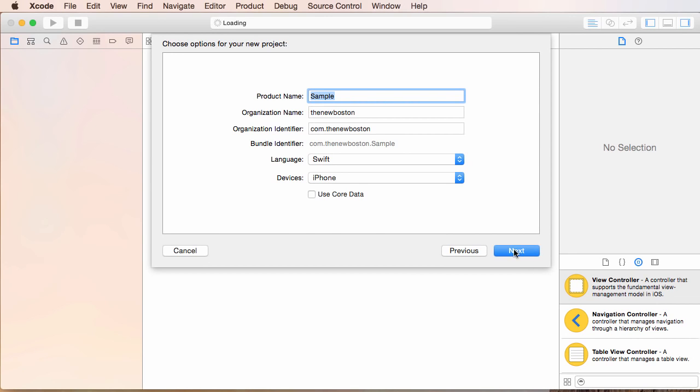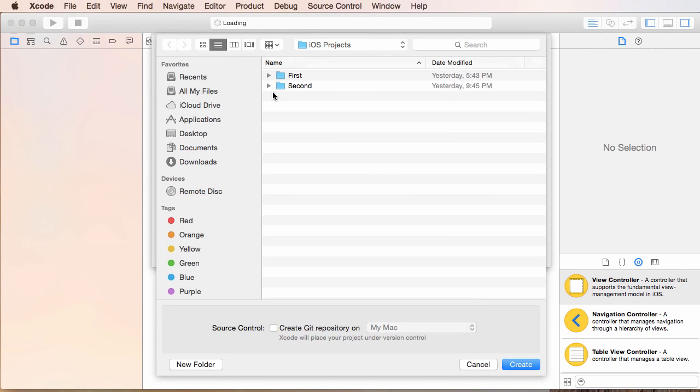So hit next, and it asks where you want to save this project. It doesn't really matter where you save it. It doesn't need to be in any special directory, so you can put it anywhere on your computer. I already have a folder called iOS projects that I'm going to be storing all of my projects in.